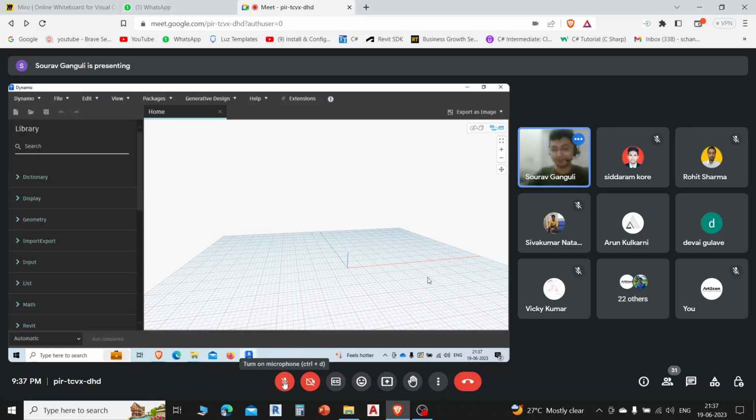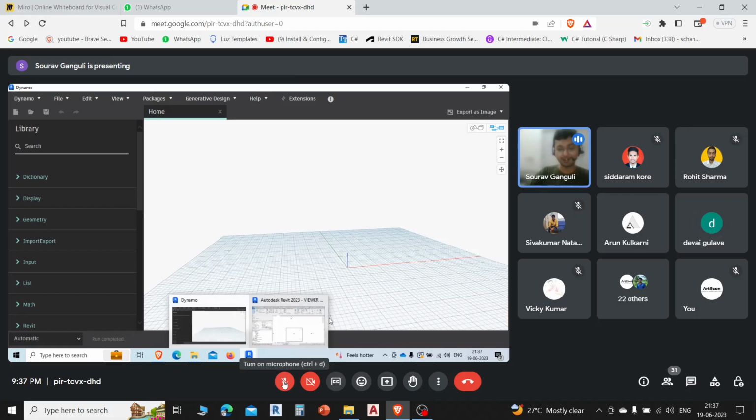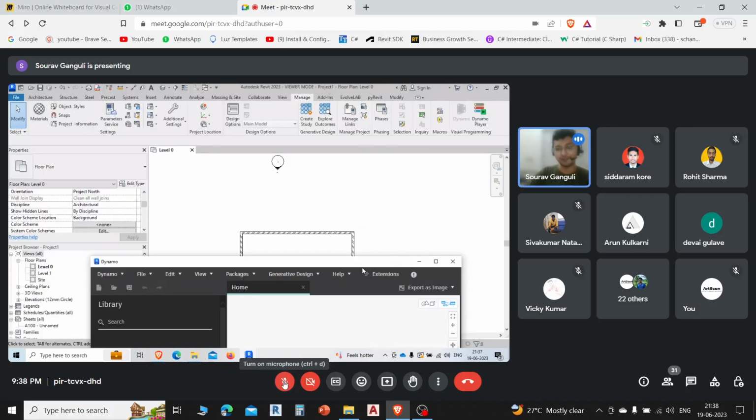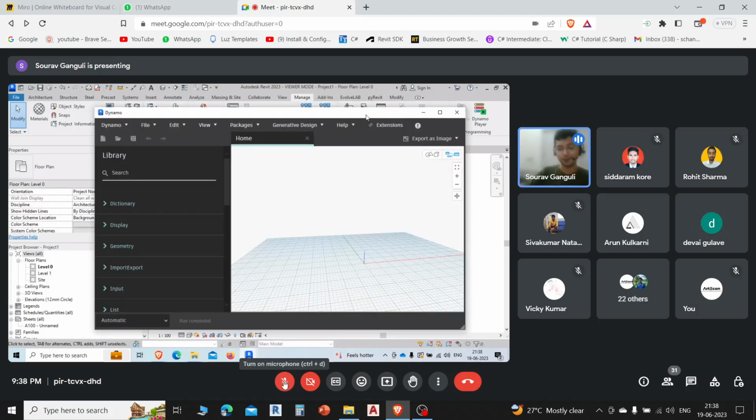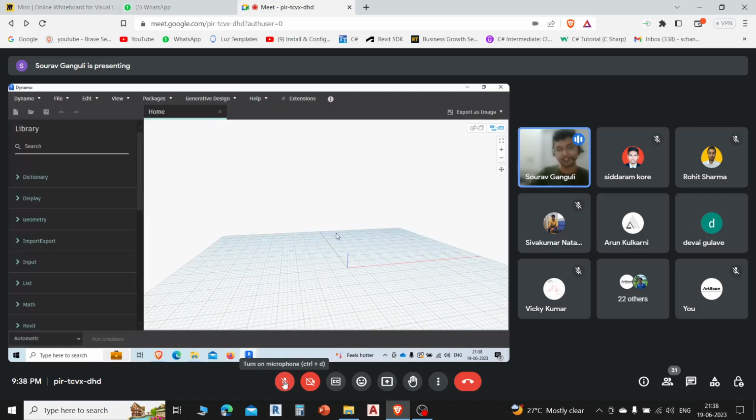But for this course, I have to buy the Revit license. You can use a viewer. I'm using a Revit Viewer to use Dynamo. If you don't have a license, it also works. Or you can get a student license. That also works. Okay.